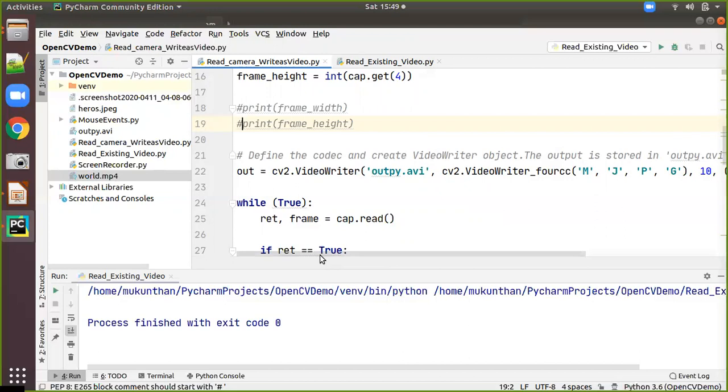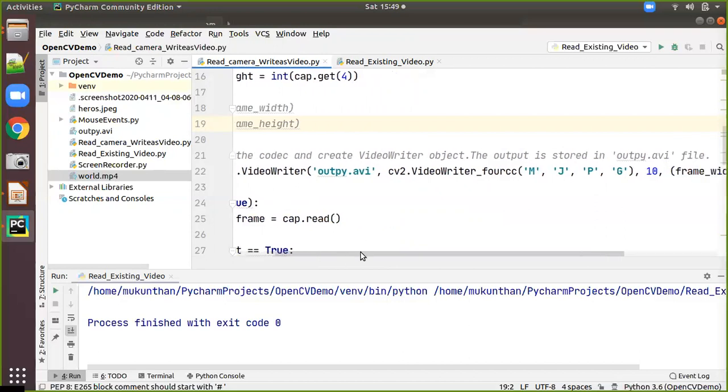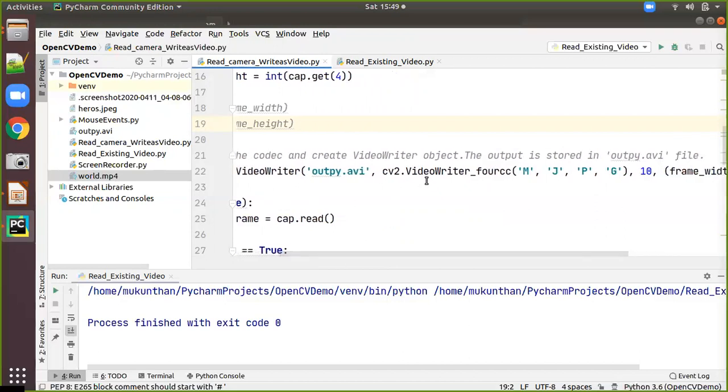The VideoWriter requires multiple inputs, such as the output file name and the VideoWriter_fourcc. FourCC is a kind of standard. What are the different standards available for video? If you want more details, you can go to fourcc.org. You can get more details about the different file formats for different, let's say, OS systems. For example, we have AVI, MP4, like that.